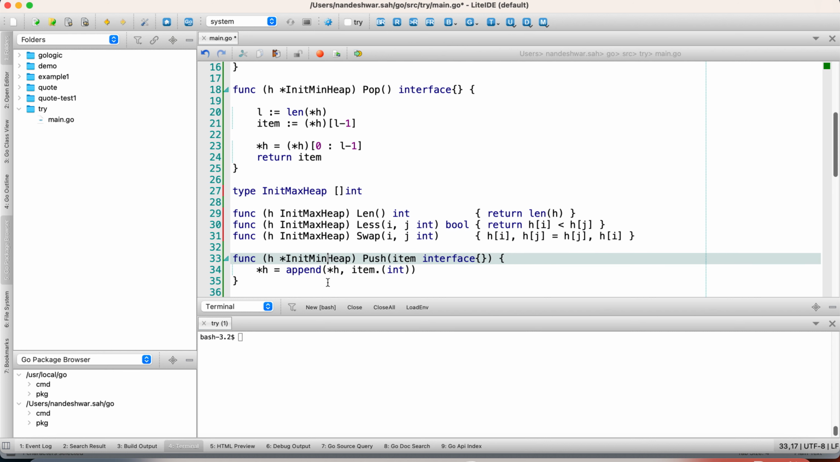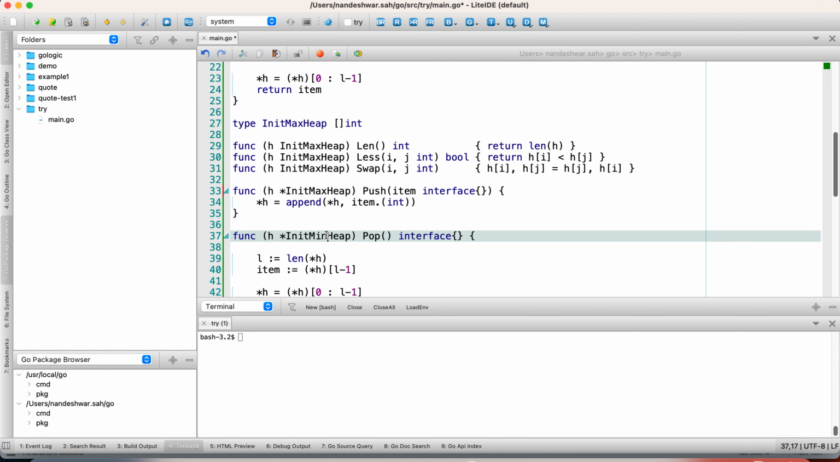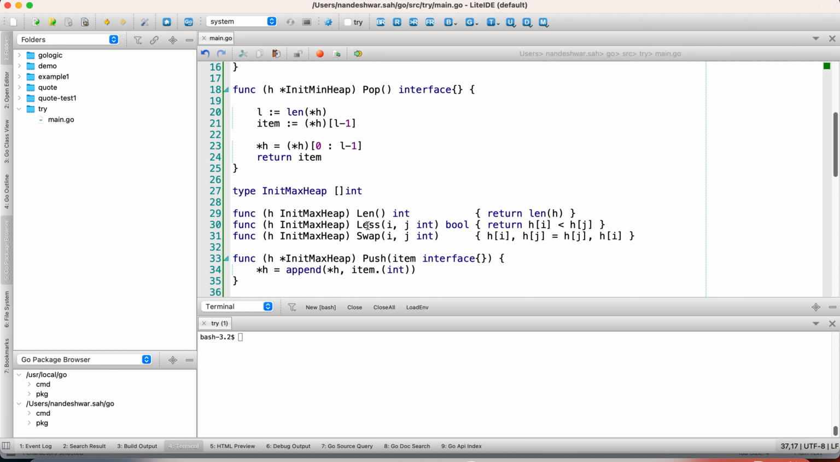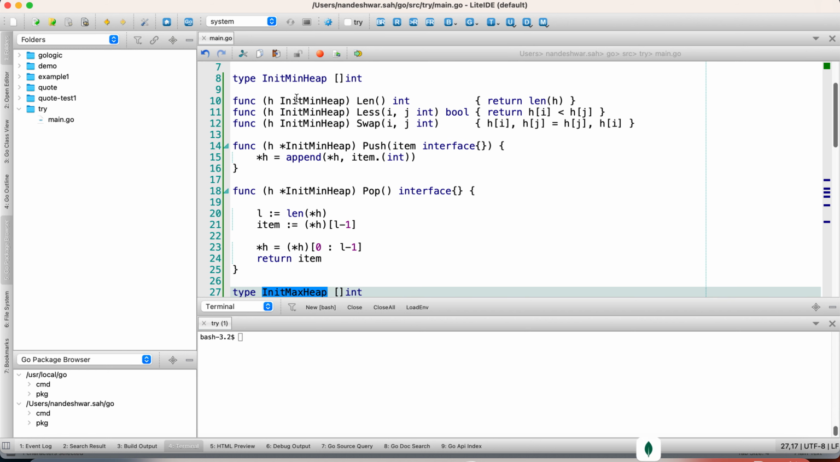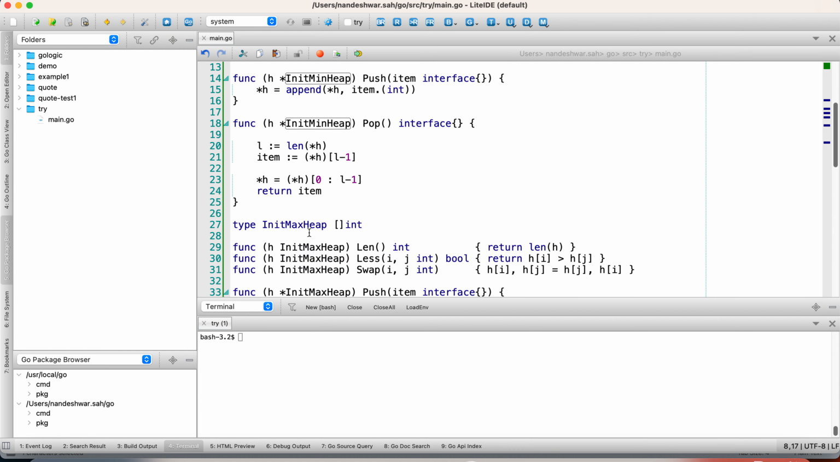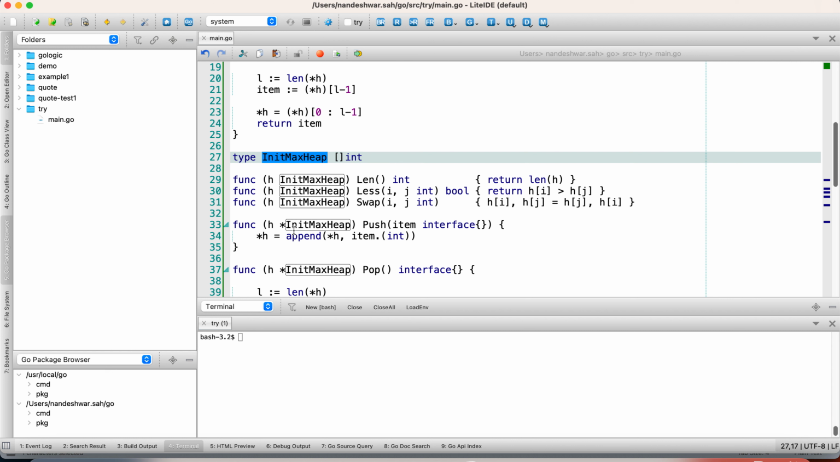You can also watch the previous videos where I have explained this function, how to implement it. So max heap, and for the max heap, one thing we have to change is this less function. If I change it to greater than, this turns into the max heap. Okay, so our two data structures are ready. Init min heap is ready, and the max heap is ready.